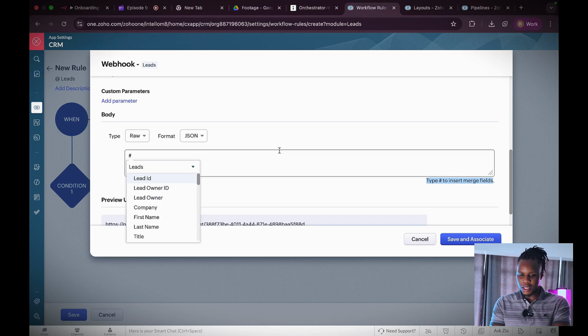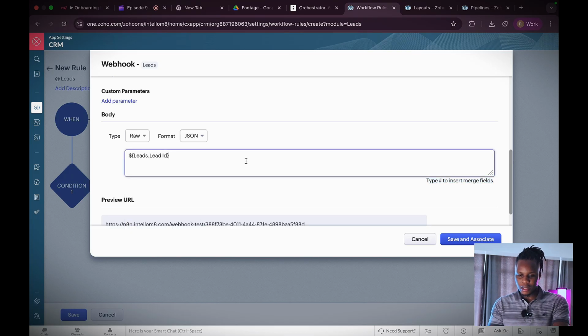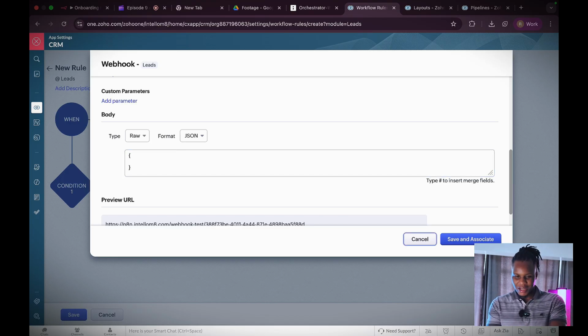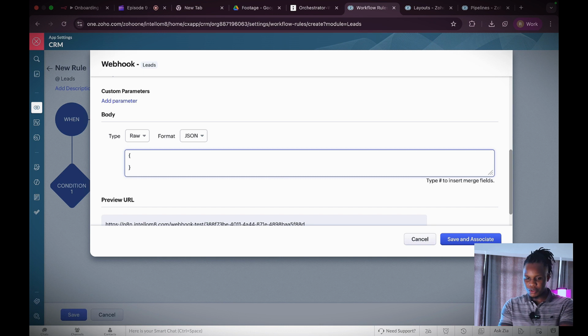So you can say lead ID. Maybe we need the lead ID. Okay, so it's gonna be something like, let's say, since it's JSON, I just remembered we need to do JSON here. I can just write that stuff, but I think that's what we're supposed to do.